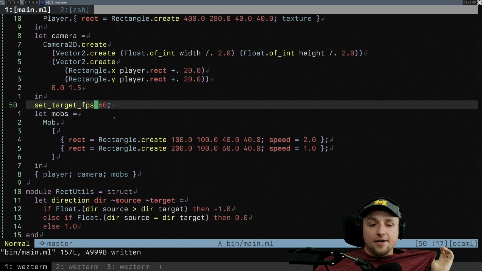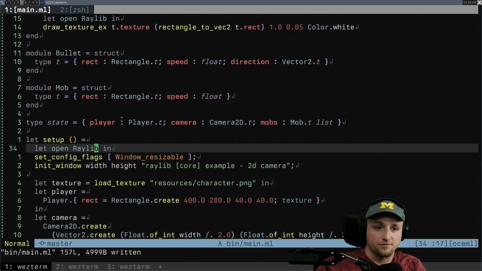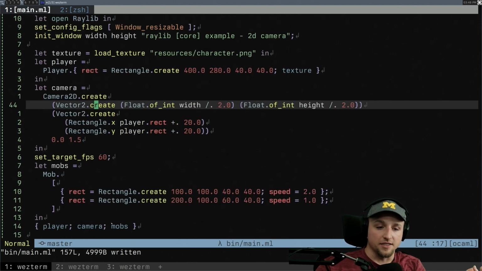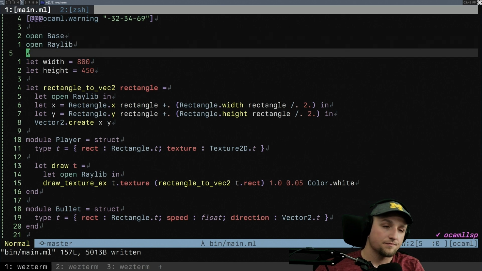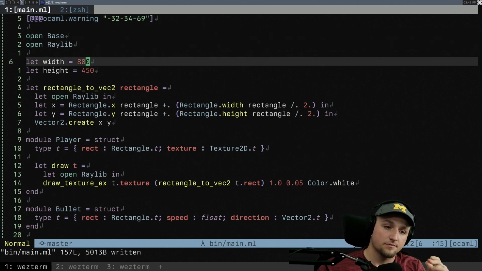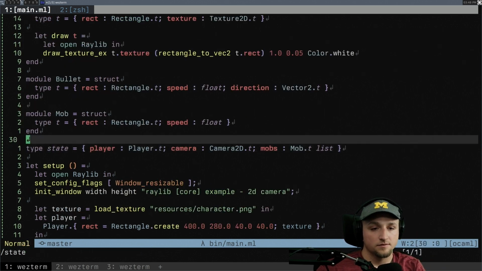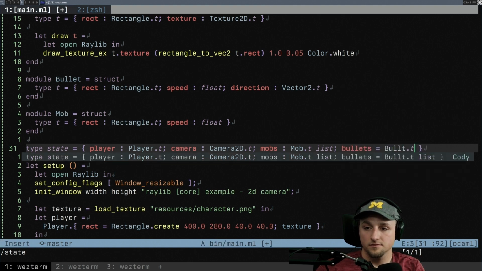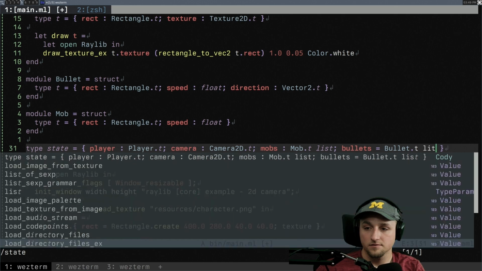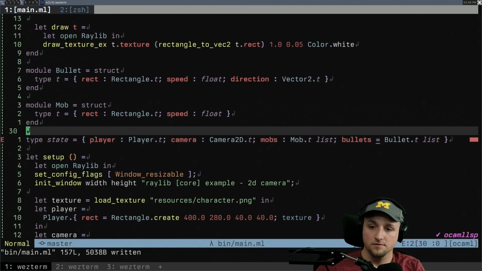We also need to say what bullets are out, right? So we need to have a list of bullets. Whoops.